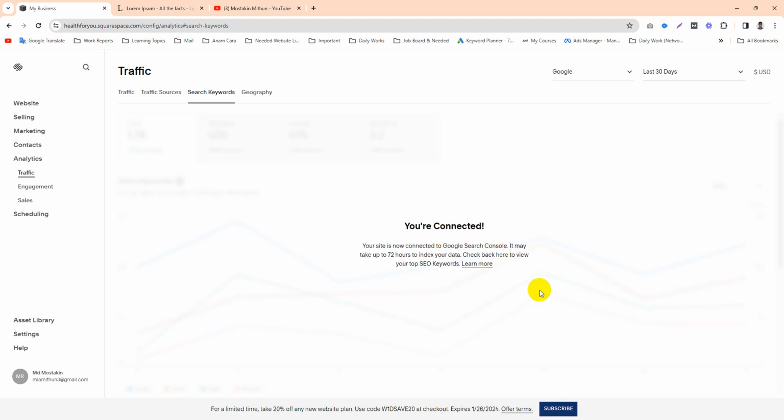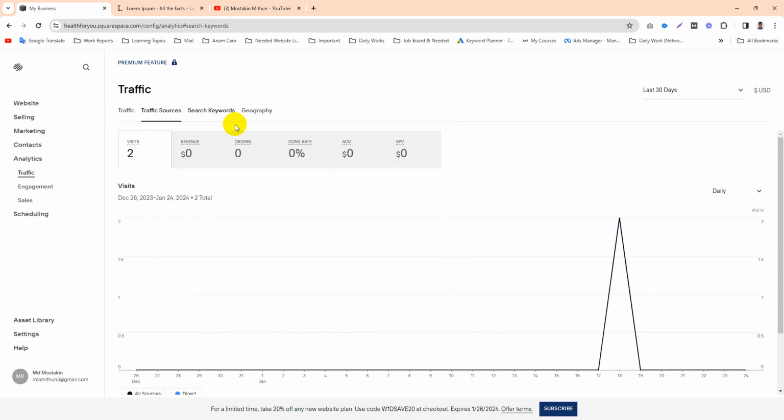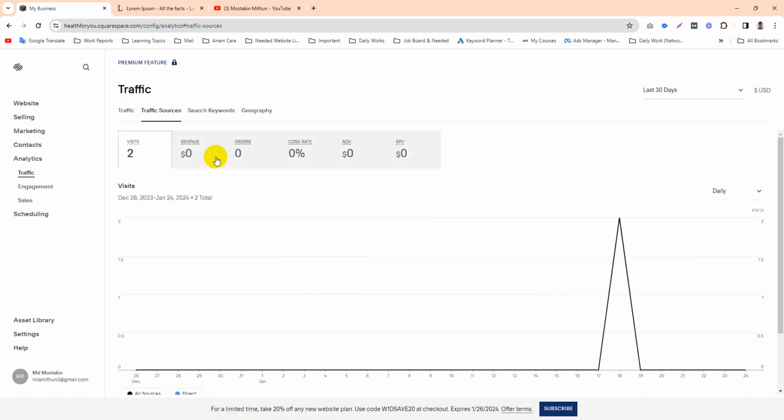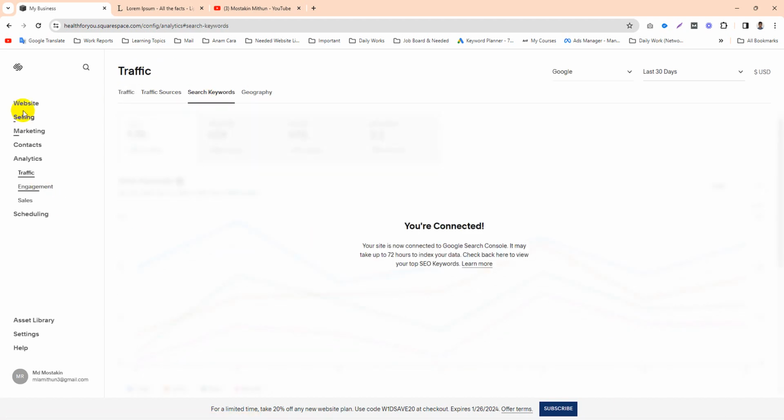You will see a background showing the statistics. You will see the statistics after some hours, so we can see how many impressions we are getting and how many visitors we are getting from search results, and we'll see all the results in here. So I hope you understood how to connect Google Search Console with a Squarespace website.